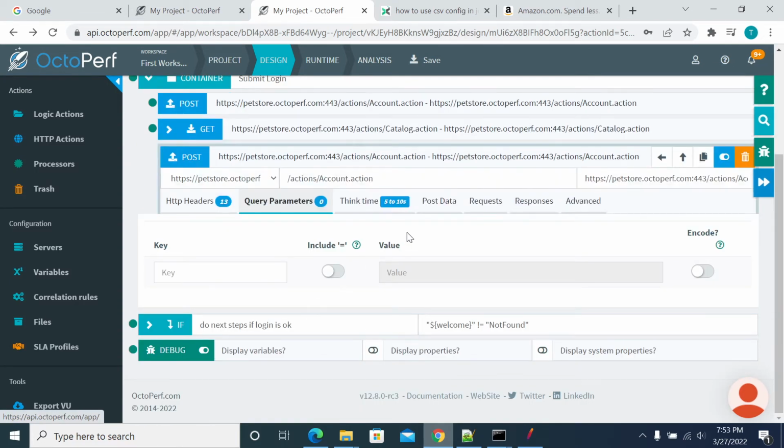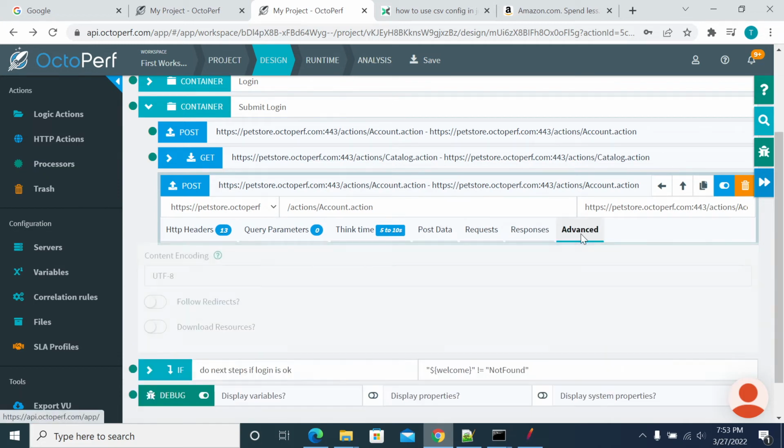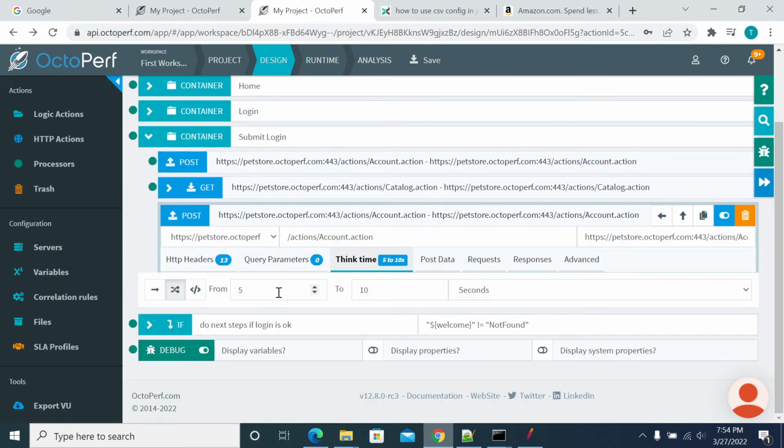Add your file name in post data under file. You need the file name and the file content type, so you need to give that information here. And if you have any think times or follow redirects, we can enable and disable them here. If you want to give a think time of 5 to 10 it's random, so I'm making a static 1 second per request.